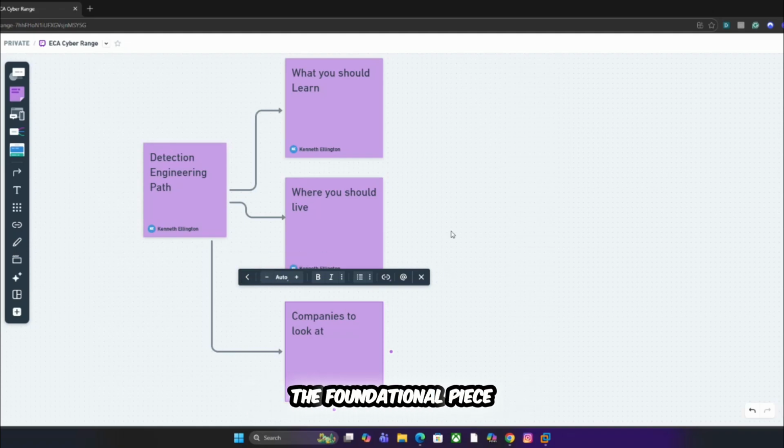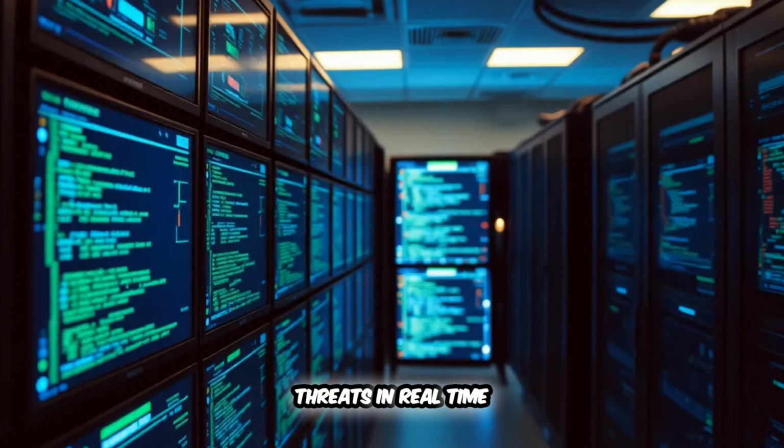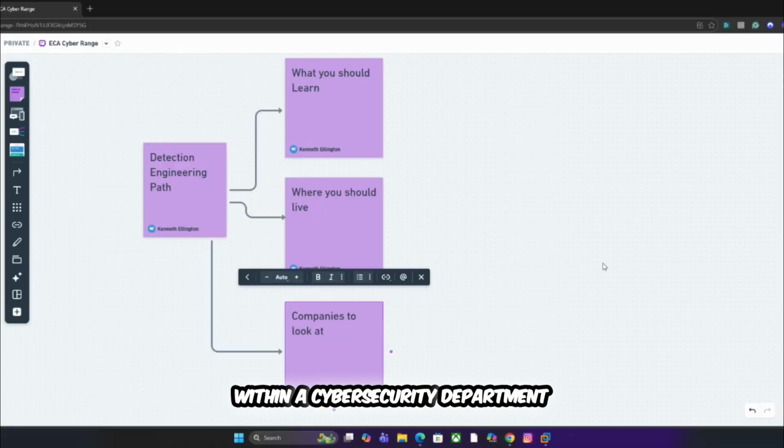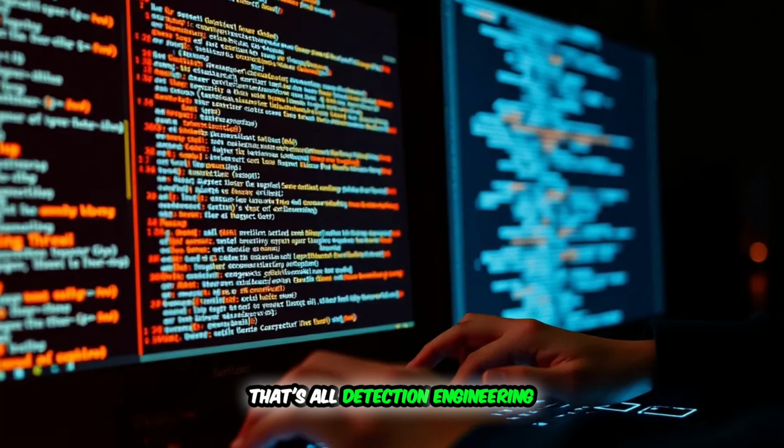So we'll start off with the foundational piece. What exactly is detection engineering? Detection engineering is a reactive measure to detect threats in real time within the cybersecurity department. So let's say we have credential harvesting on AWS accounts, or we have root access on our AWS accounts, which we shouldn't have for certain users. You can create a detection engineering rule in whatever language you want to use to detect that threat when it happens. And then from there, you can put in measures to prevent it from happening. That's all detection engineering really is.